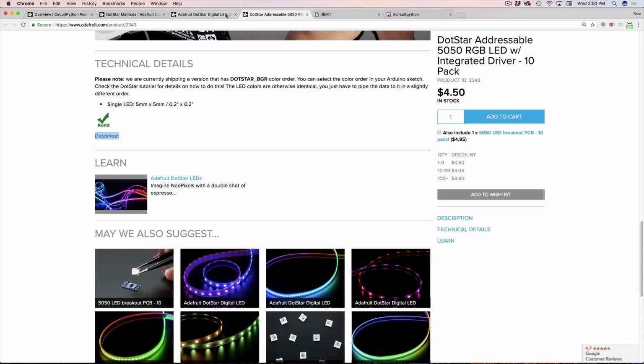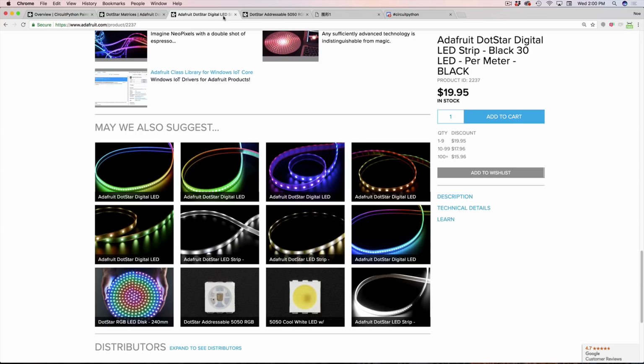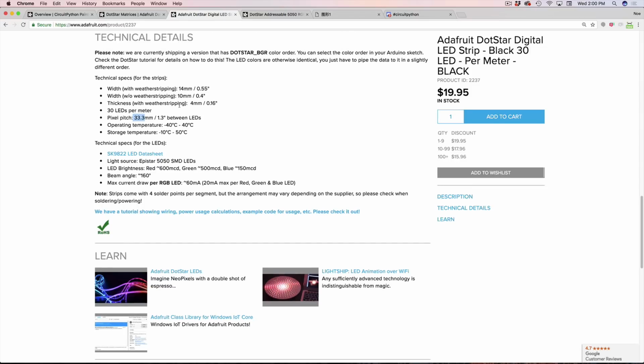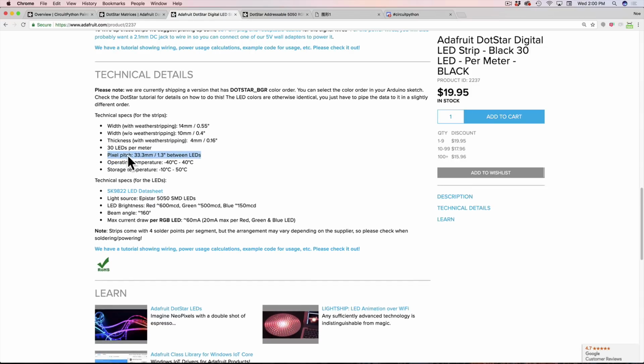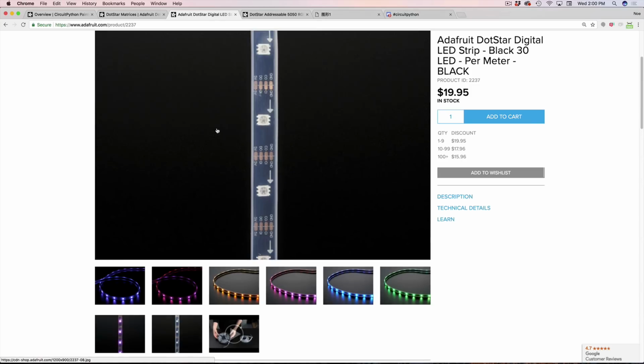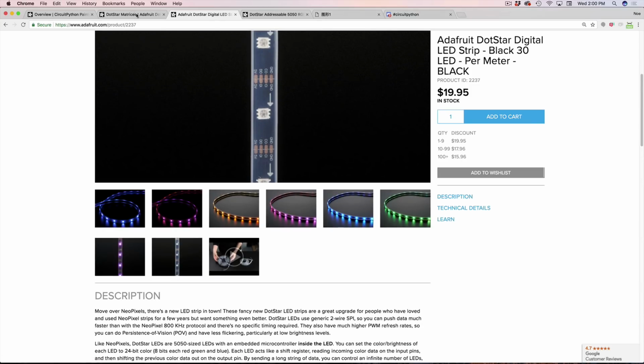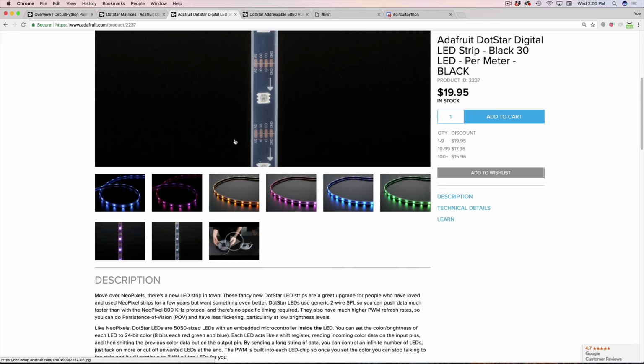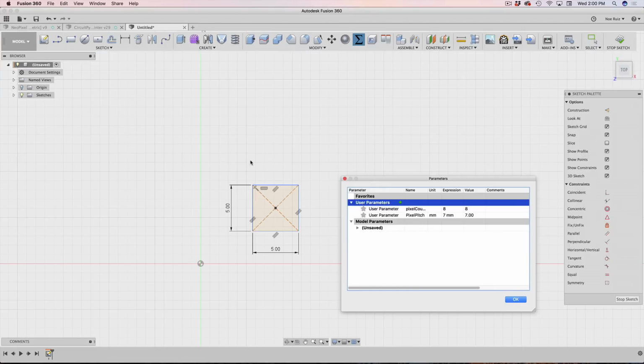It's not descriptive on the product page, but it is if you look at it closely, and that's how most EagleCAD type stuff works. So that's the pixel pitch for this specific density of pixels. Remember, I'm using the high density pixels, which are 7 millimeters apart. So anyway, those are the parameters we really need right now.